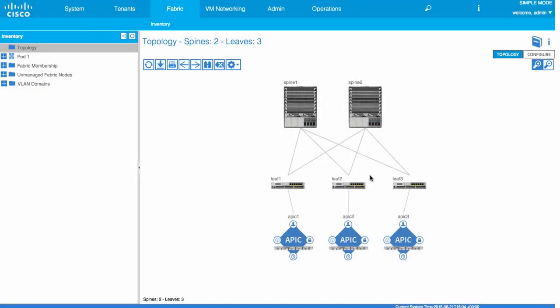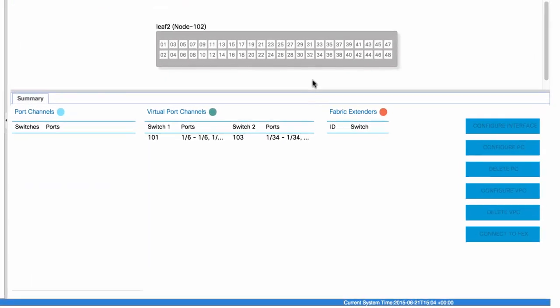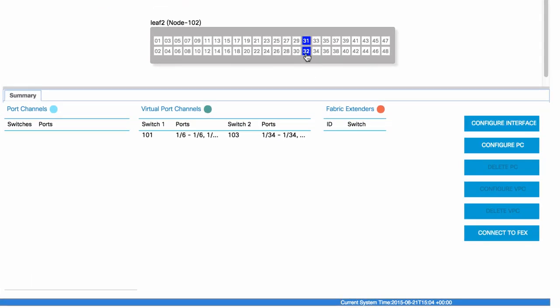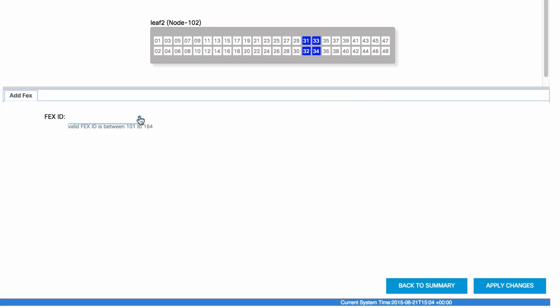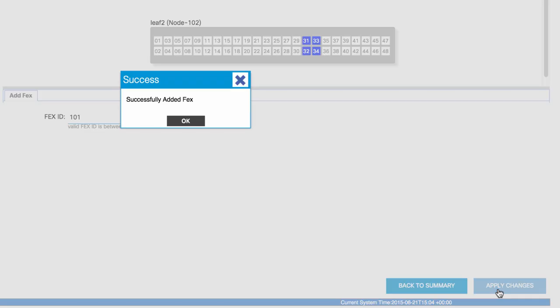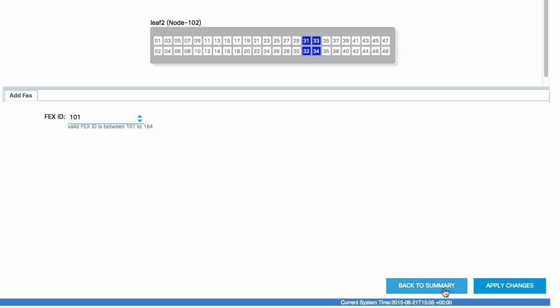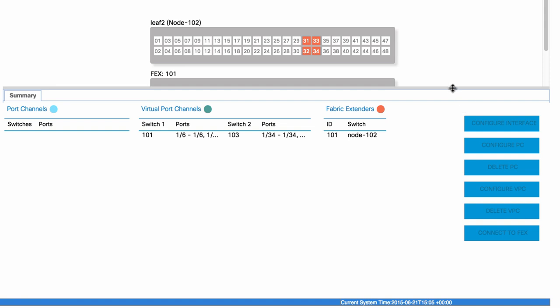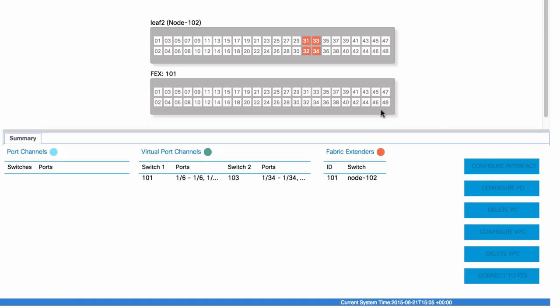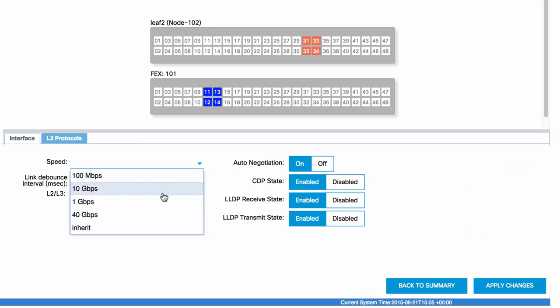Let's now use the new interface to connect FEX to leaf2 and configure its ports. Select the leaf and click Configure. Now select the ports that are connected to FEX and click Connect to FEX. Pick the FEX ID, and now the FEX is connected to the leaf. To configure their ports, select them, click Configure Interface and apply properties to it.